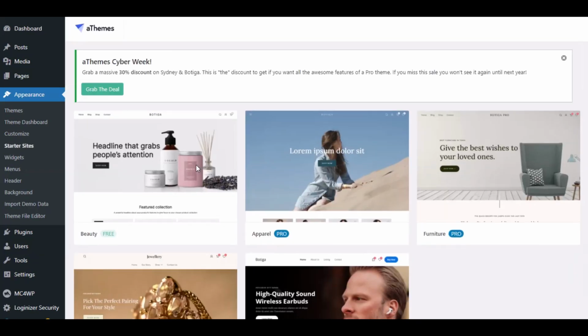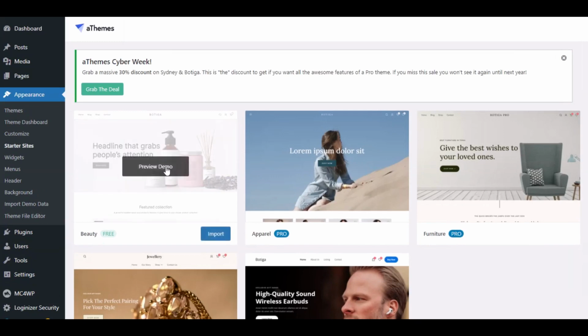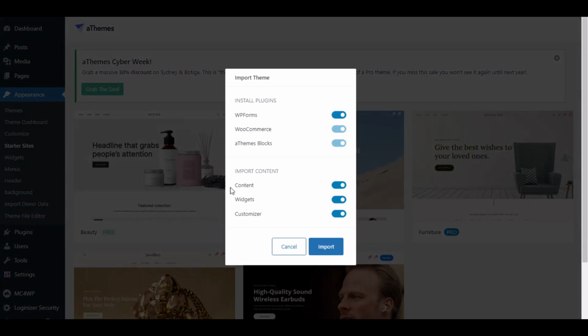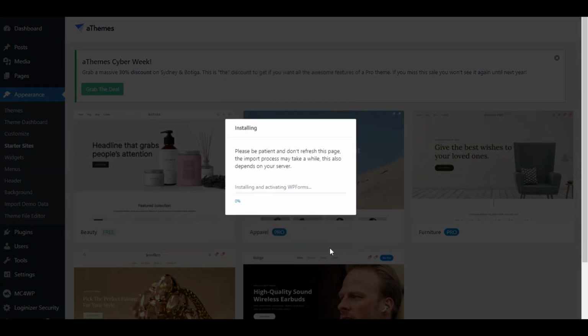Now all templates of the theme are shown. We'll import the Beauty template, which is free. Activate all the options, then click Import. This process will take some time to complete as demo products are being imported along with the theme content.